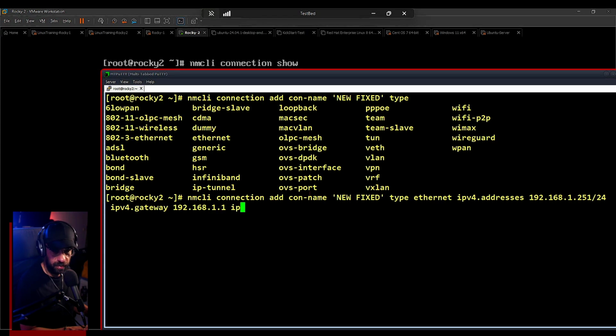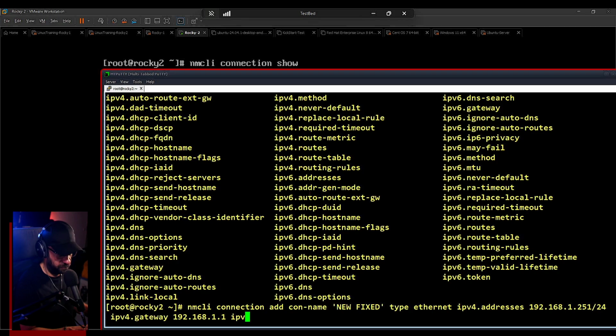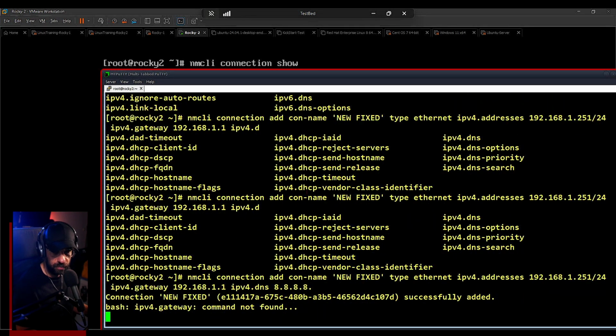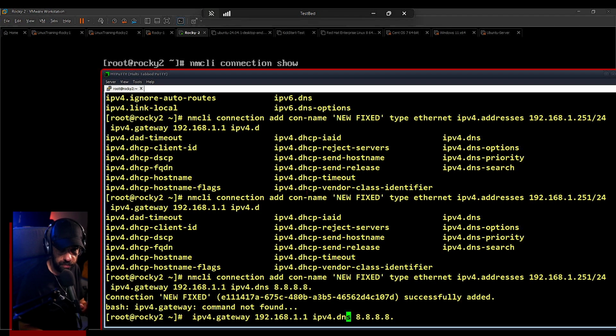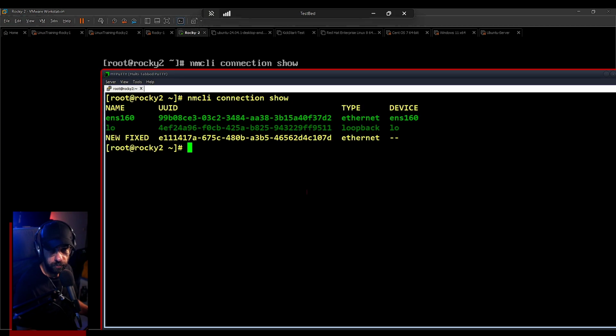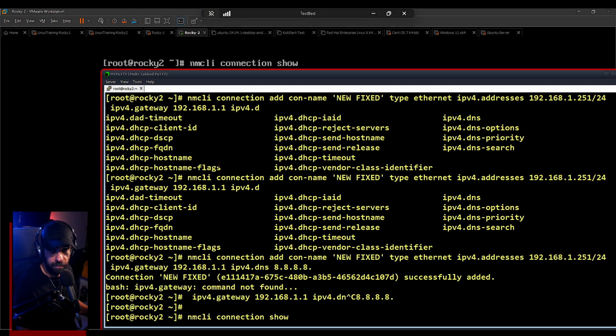Cool. IPv4 DNS, and I'm going to put only one because I want to show you how I can add another one later on. So just hit enter, and something is not correct, which is nice. So I have an error, and I say it's fine, which is kind of nice. Maybe I pasted way too many things. So let's verify with nmcli connection show. Oh, it's added.